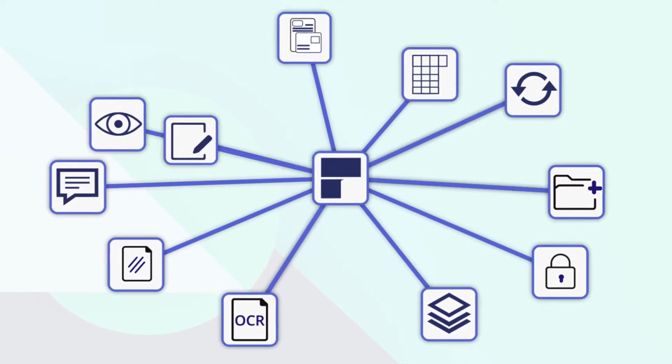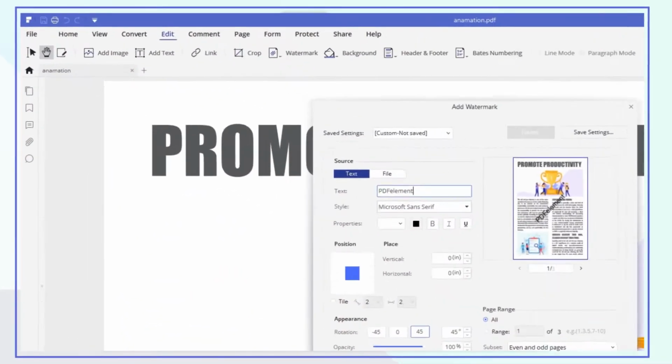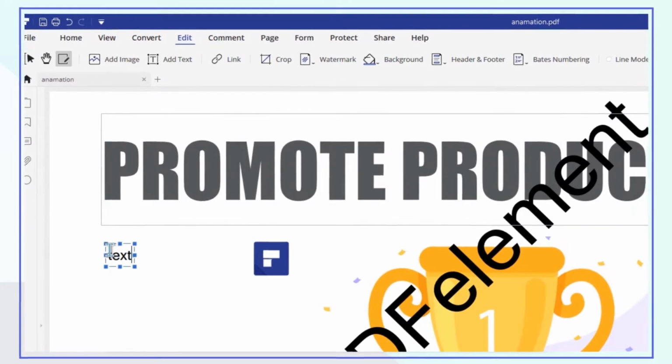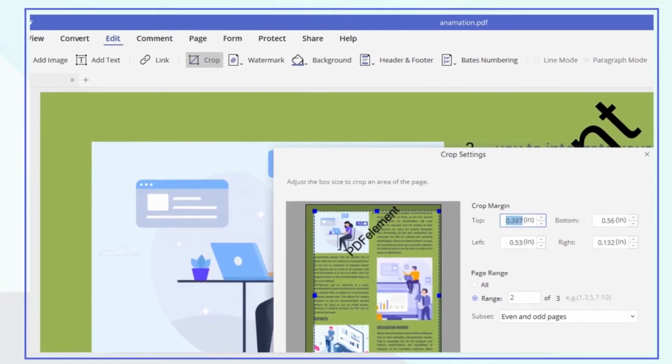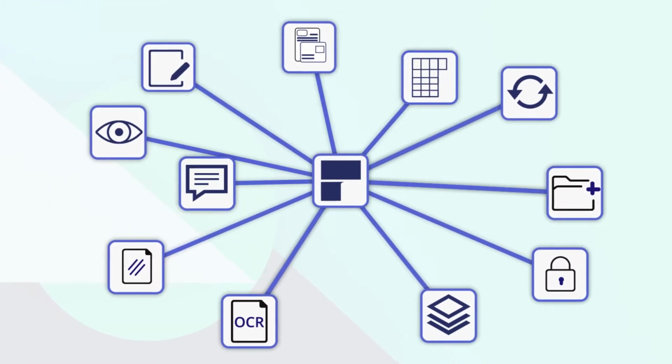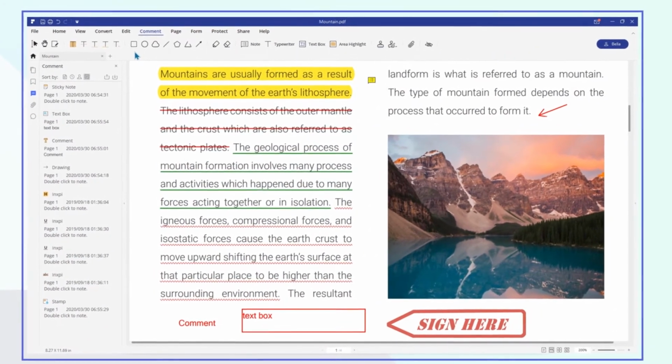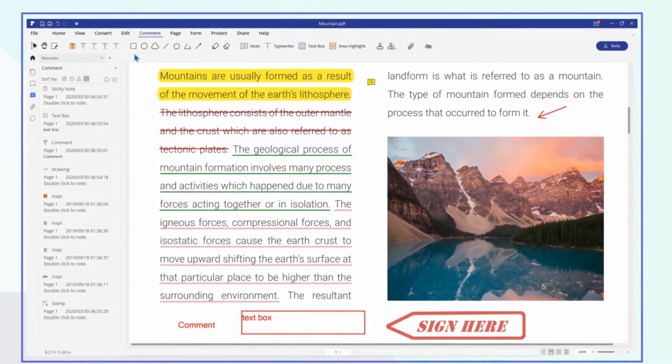It simplifies PDF editing so that you can easily modify watermarks, images, texts, links, headers and footers, backgrounds, pages, and more. It's easy to annotate PDFs, enabling you to collaborate on ideas and share information.